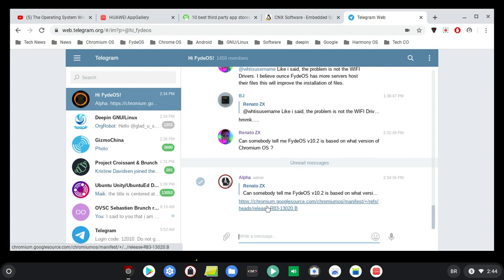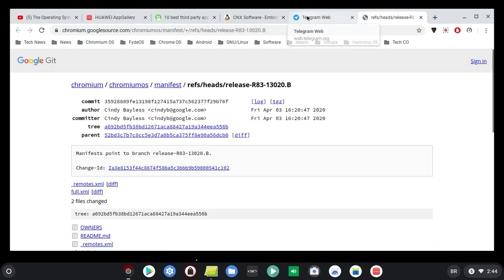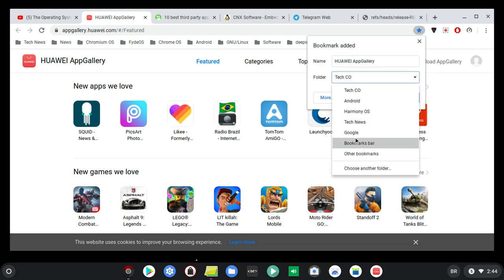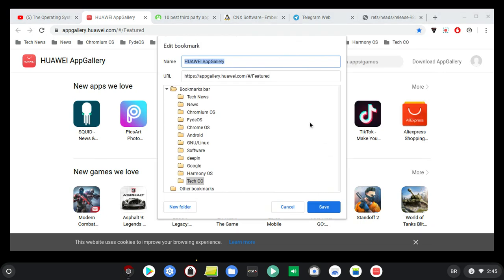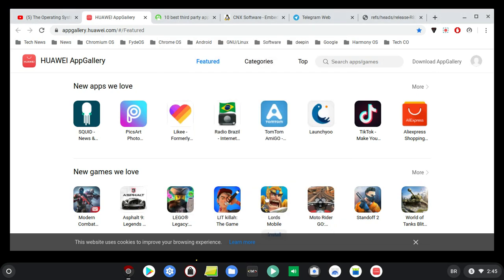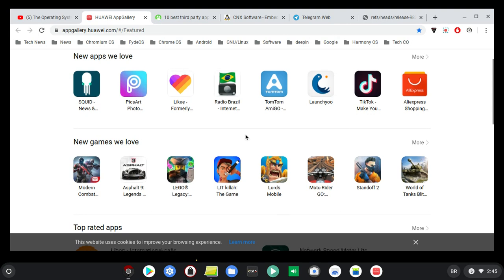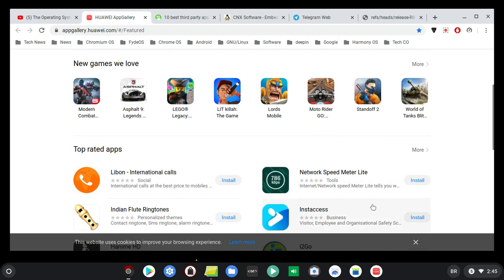Okay, so if you don't want to install the app gallery here on the FydeOS, you can just go here to the app gallery website, and from here you can install the app, so you don't have to install it.